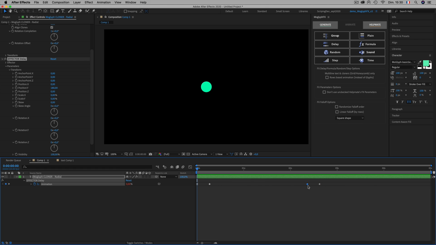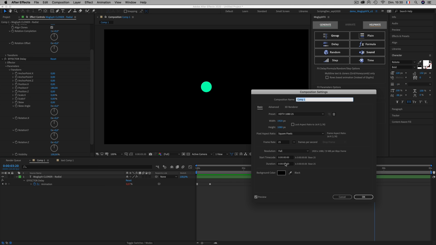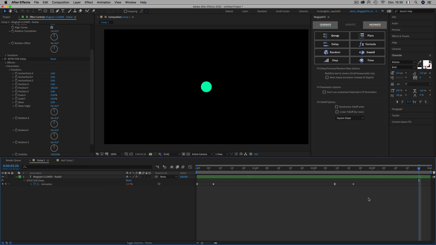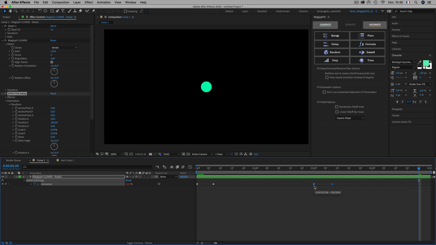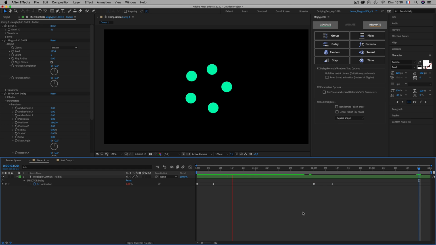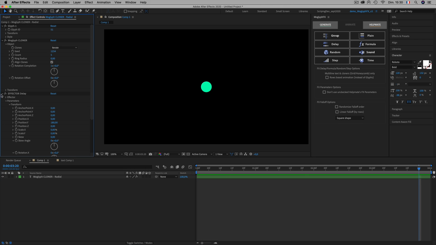So I will do something like this, and okay, I will ease the in, and this is pretty cool. Okay, so really simple animation. I will just reduce the size a bit of the comb duration, and yeah, this is what I want. So I have this nice animation here, which can be loopable.